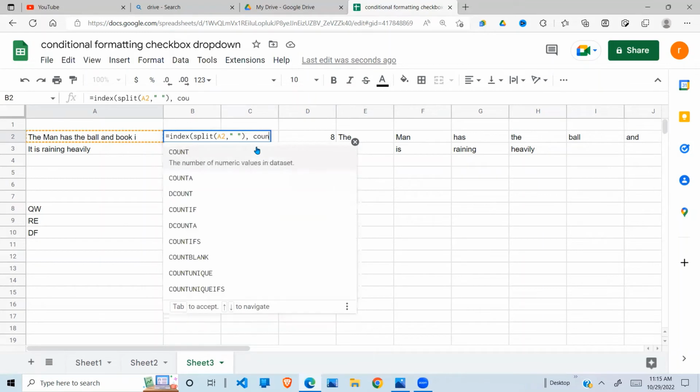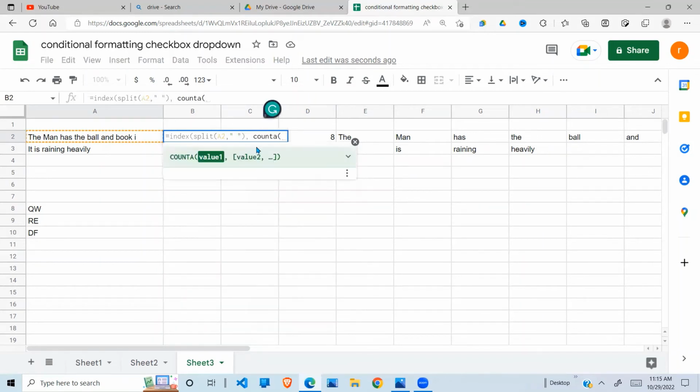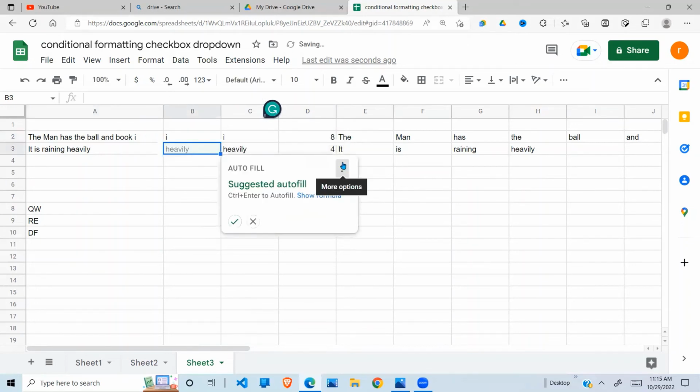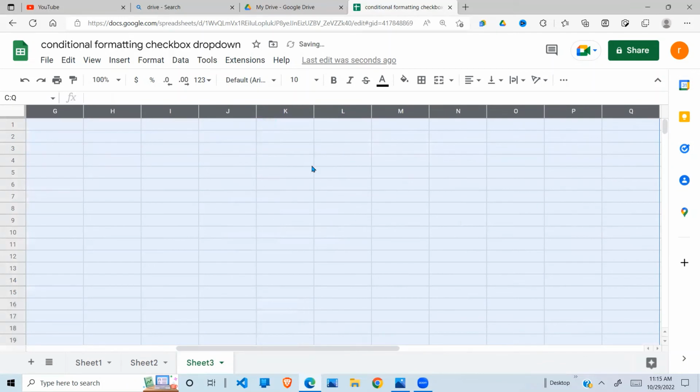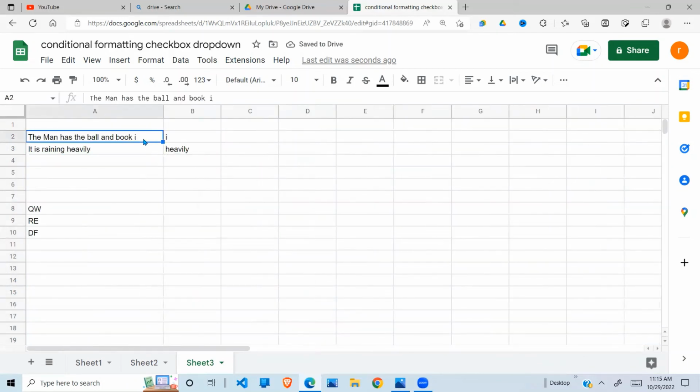The position can be got by counting A. And what am I counting? Let me close the count. I'm counting what has been split. Then I close my index function. And when I do that, you can see I get the last word in this text. So I can delete all this and it will remain working. Whatever I add here will work accordingly. So this is how you can extract the last one using the COUNTA function, split, and index functions.